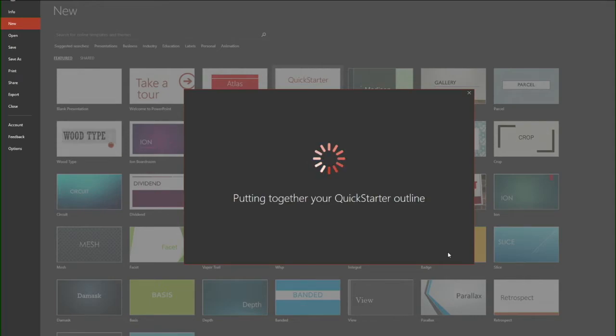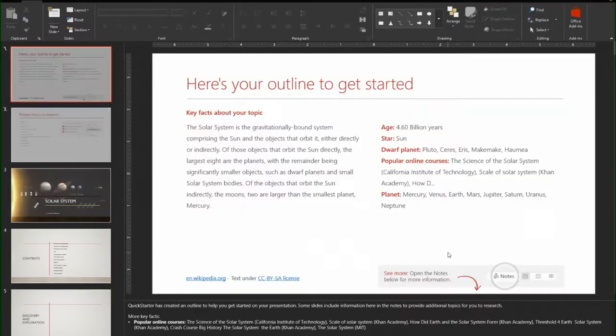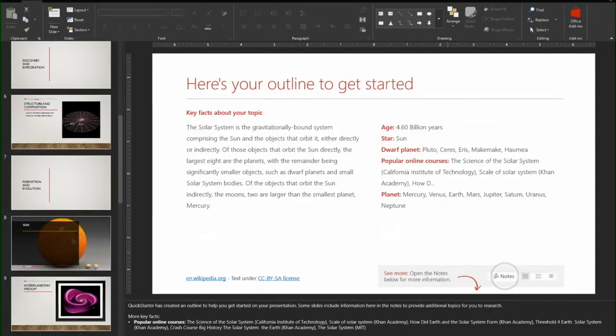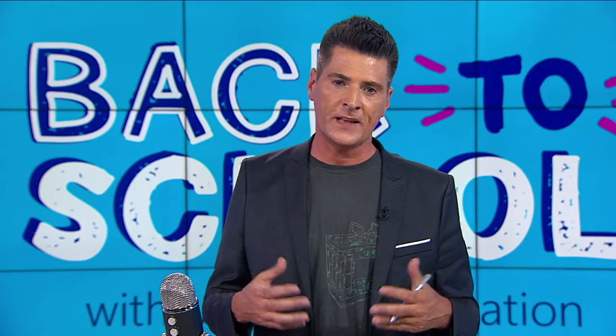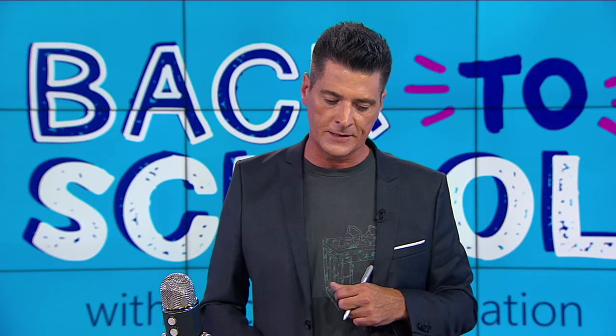Now, as opposed to having to do things like formatting and bringing pictures in, I have a nice presentation that I can get to work. Now, students or teachers, you still need to do the work to get the material that you need, but it made it a lot easier. That's how you can use some of these technologies to make it easier.